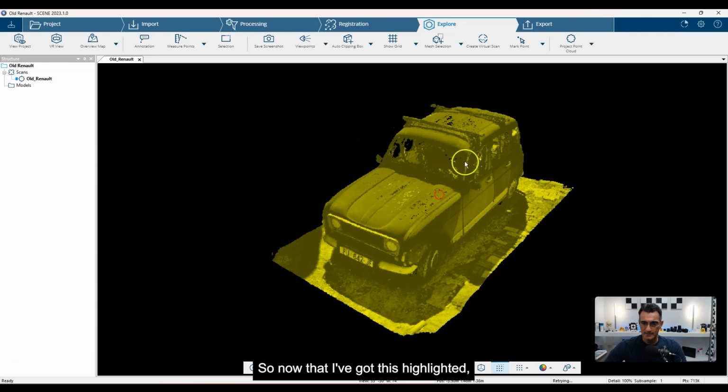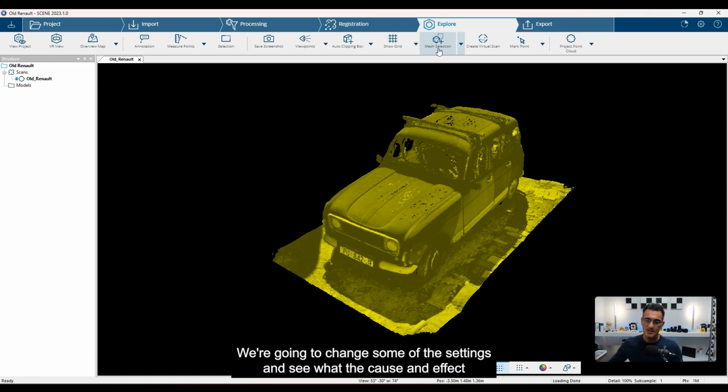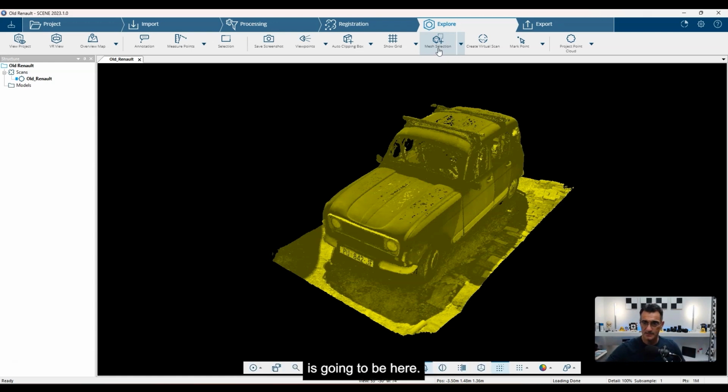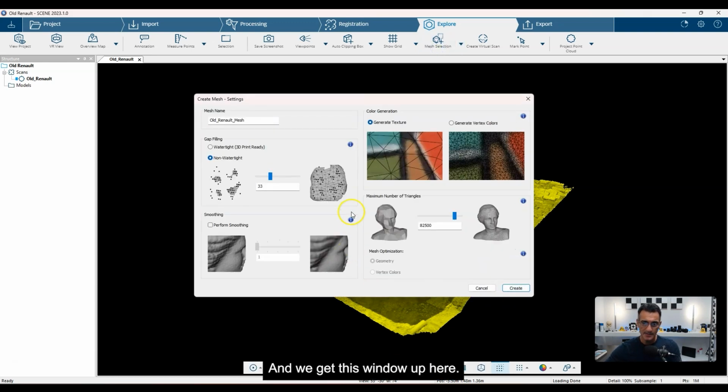So now that I've got this highlighted, the mesh selection pops up here. And this is what we're going to do. We're going to go through this several times and we're going to try a number of things. We're going to change some of the settings and see what the cause and effect is going to be here. So I'm going to go ahead and click on mesh selection. All right. And we get this window up here.